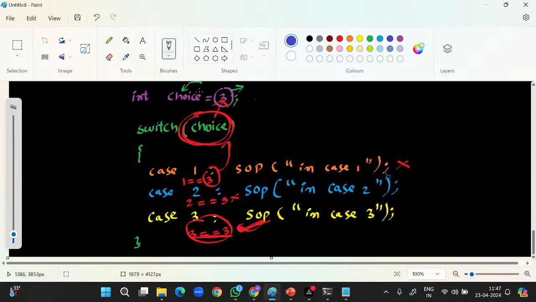What is the purpose of the break statement? What will the break statement do? First, the controller will check the comparison. In this case, instead of 3, we are taking the value 1. So the controller first will check the comparison, like a equals 1 or not. Okay, equals 1. Then if you do not use the break statement, all the statements after this will be executed. That is not our necessity. That's why we are using the break statement.